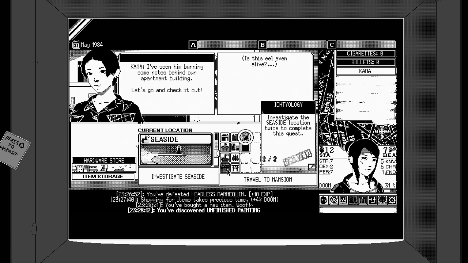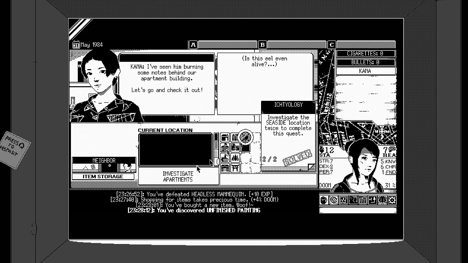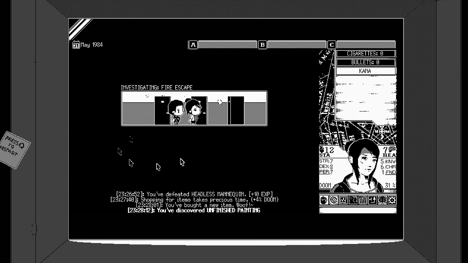The forest won't do anything. Hardware store. Now, that seems like a place to get a weapon. But I don't have any buttons, so yeah. What was that? I saw something then.